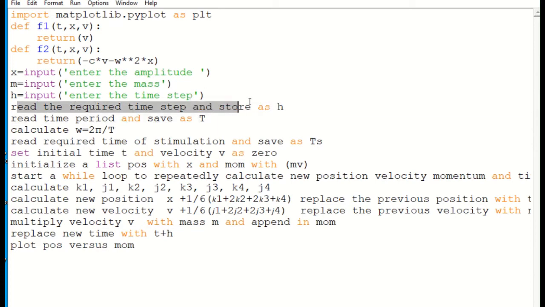Now we have to read the time period and save as T. So capital T is equal to input, enter, sorry.